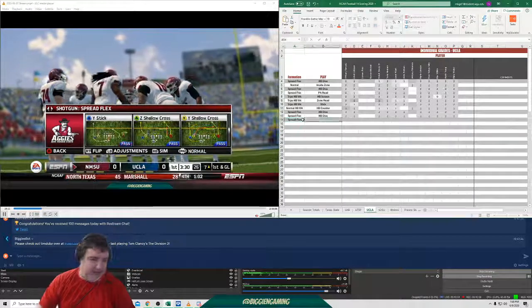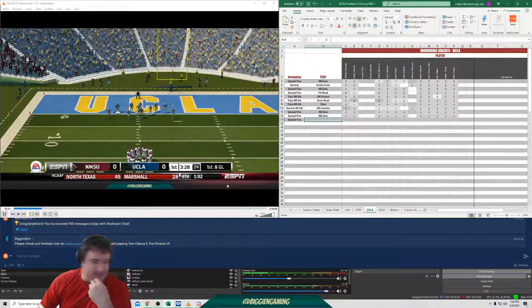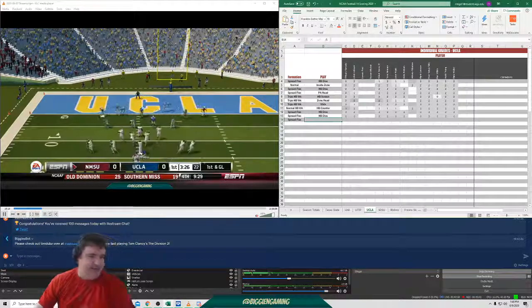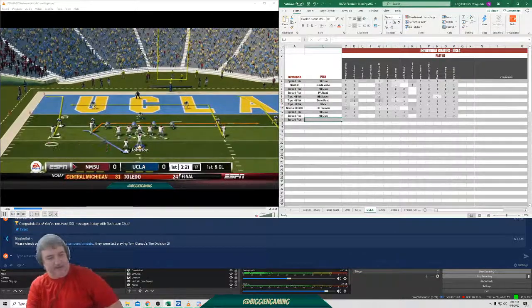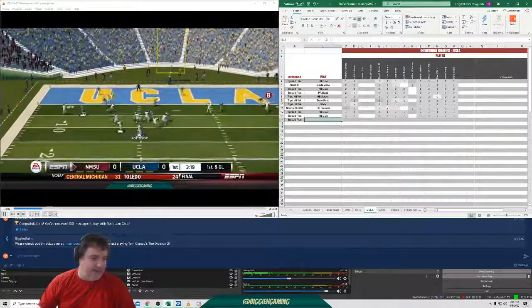We're going to stay in spread flex. Okay, we stayed in spread flex. Okay, what I call is a pass play. I called wide shallow cross. I notice the box again, and I say, screw it. Oh, no, I run it, yeah.